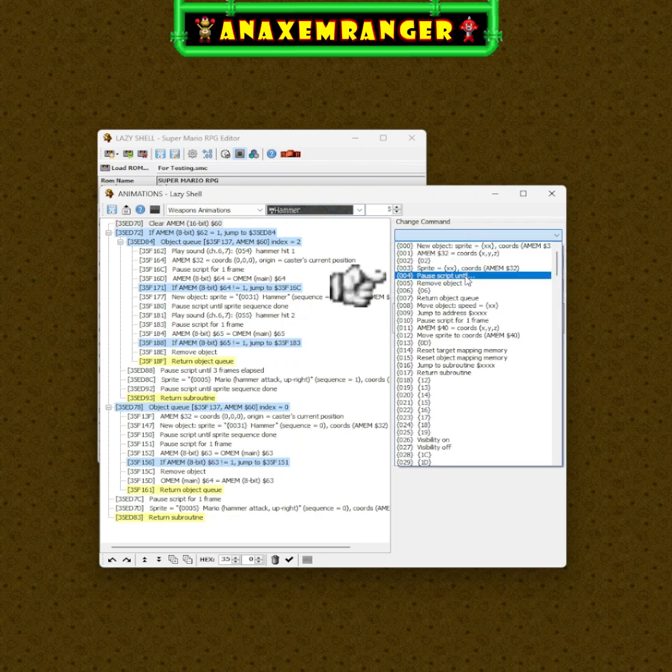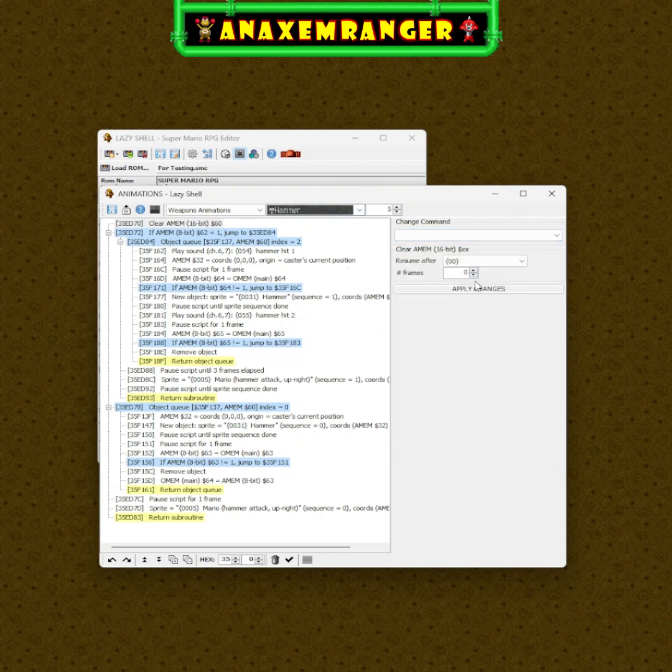Next, pause script until. Just like it says, you can use this to pause the animation script using a few different criteria. Resume after sprite shift complete. The game will wait until the current sprite has finished with its sequence before it moves on with the rest of the script. Beware, if your new sprite command has looping on checked, then the sequence will never end and the animation script will soft lock the game.